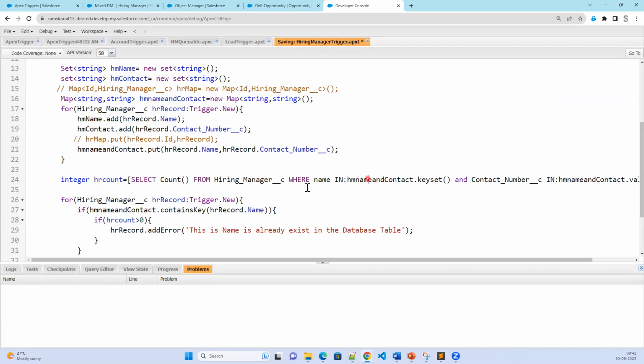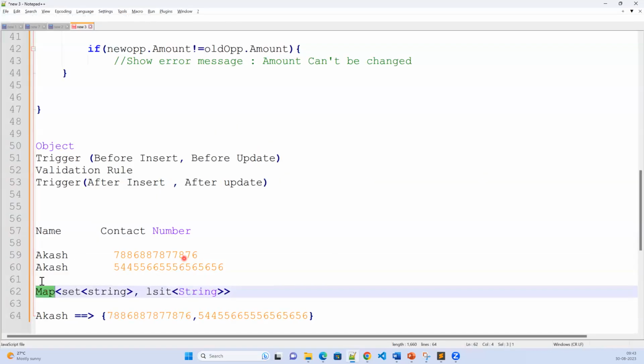at that time you need to separate it out again. Right now you have a map of set of string and list of string. When you take a map's key set, what will happen? It will take a set of strings, which will not be valid. You need to pass the values, so you need to separate this.